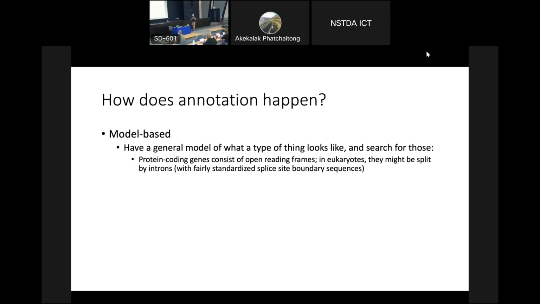They can be broken up by introns, so you want to think about, hey, I've got an open reading frame followed by an intron donor and acceptor site signal that matches up with another open reading frame downstream. You don't need to know what the protein does.